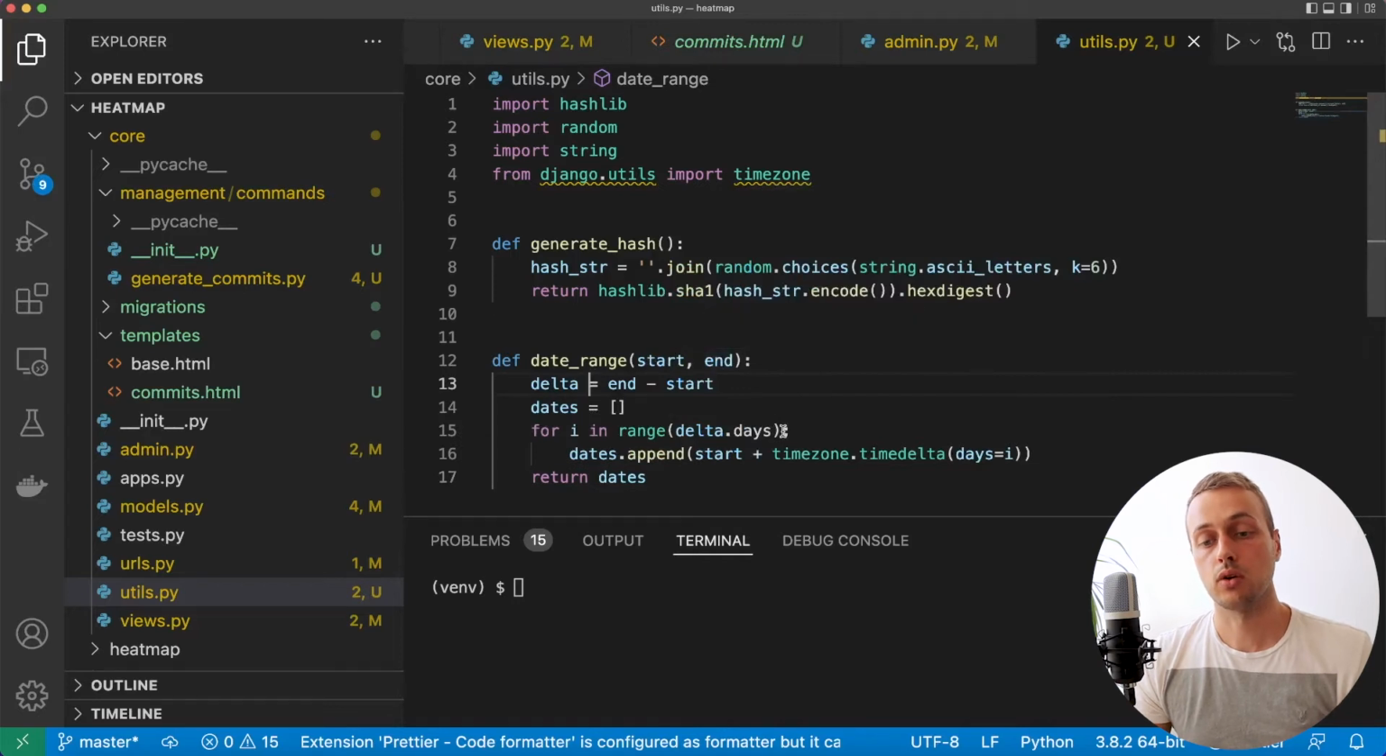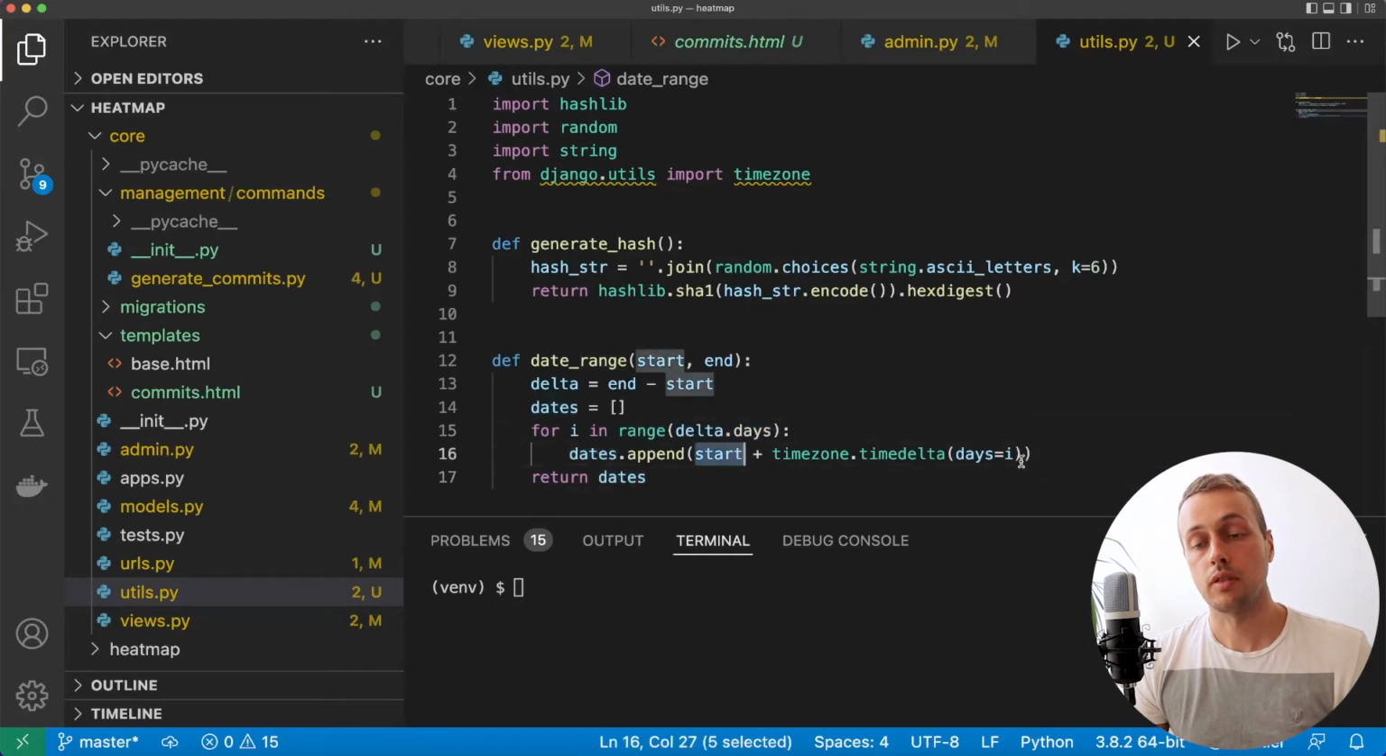Now this will work because it will figure out how many days are between the two dates, and then we'll iterate over that range, and then we add a timedelta to the start date with the current number that we're iterating over, and that will give us all days between the start date and the end date.